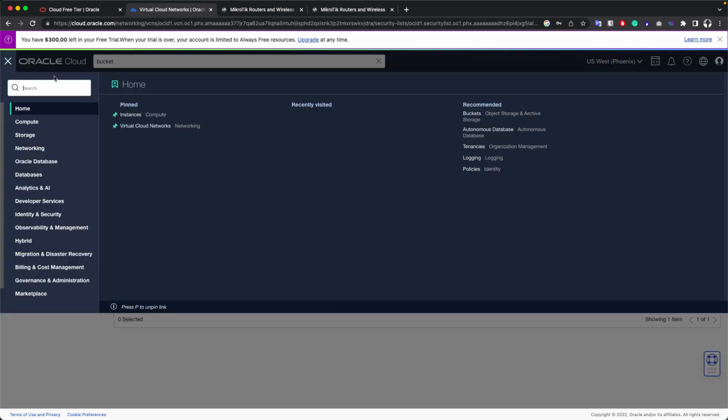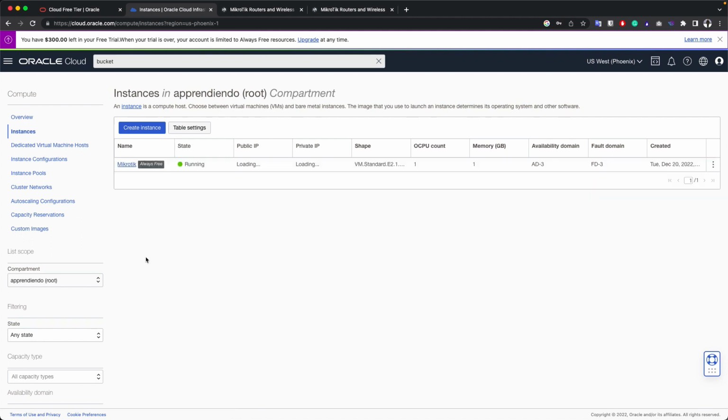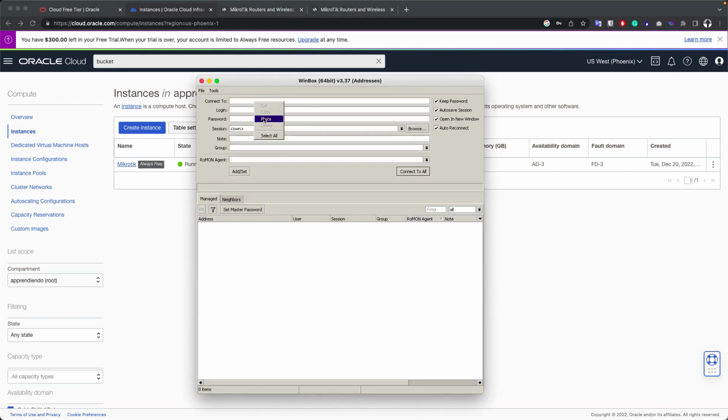Now yes, we can go back to the instance. We go to the instances menu, and we are going to see here in running mode our always free Mikrotik instance, and here we can see the public IP address. With this change that we made in the security options, we are now going to be able to access the computer. We are going to copy this IP address and open WinBox. We paste the IP address. The default login of any Mikrotik router is user admin and no password. With only this data I will be able to access.